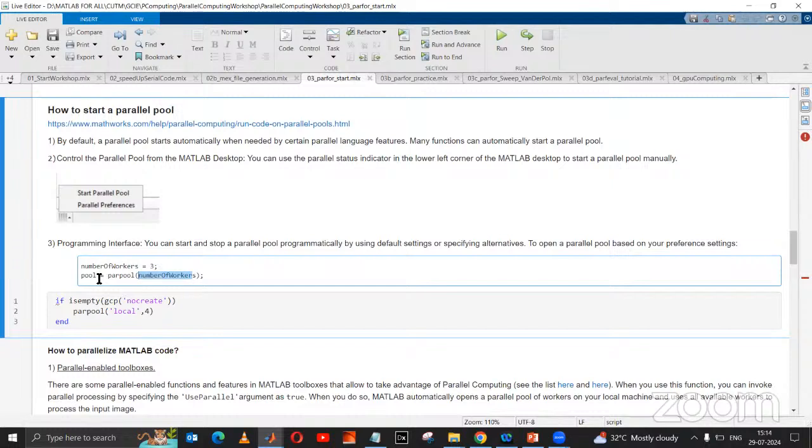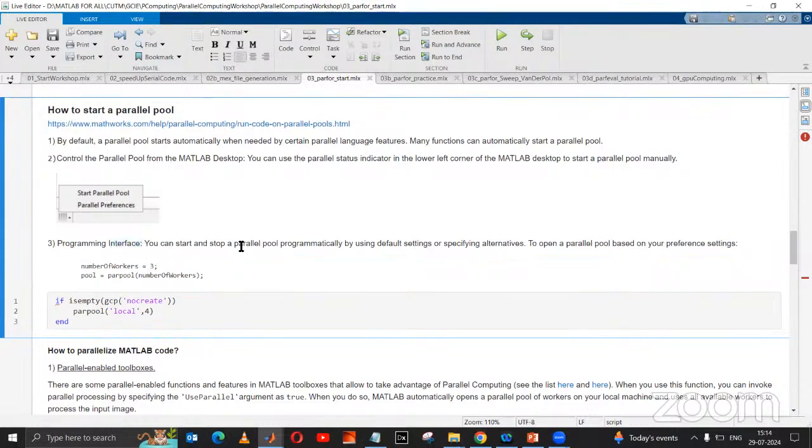And next, what will be the task? That task should be subdivided into subproblems and assigned to the MATLAB workers in the pool. Next is the concurrent execution, where the workers process their assigned tasks simultaneously. Simple thing. In the programming interface, you can start and stop the parallel pool programmatically by default settings, or specify alternatives.